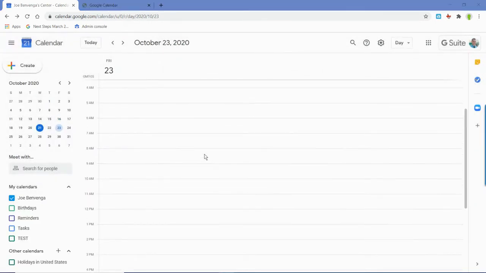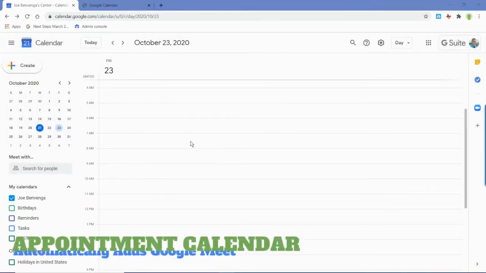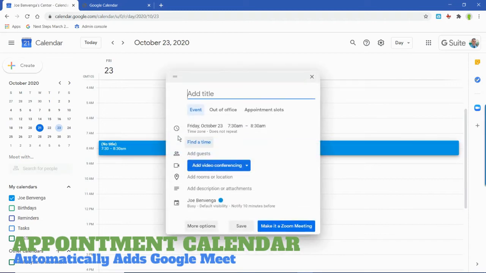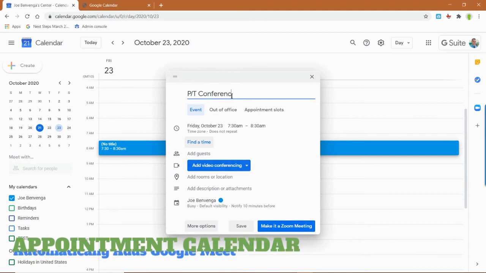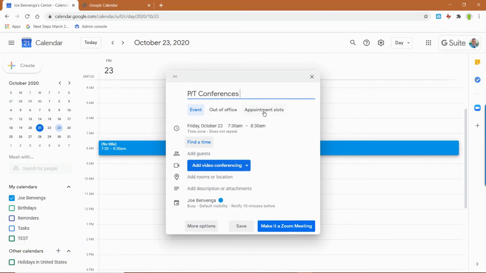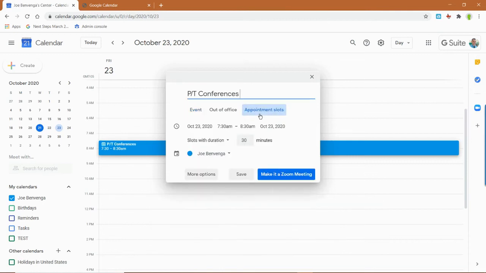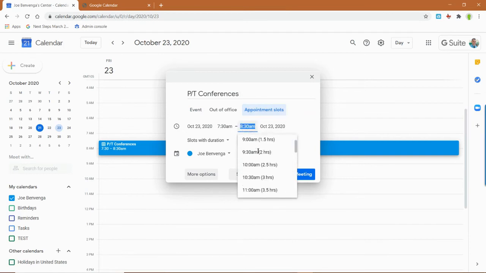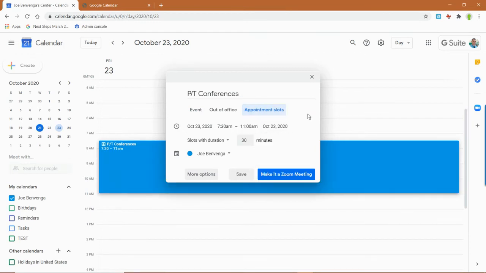Now that we've looked at individual events on calendar, we're going to transition to the appointment slot calendar. And this can be especially relevant for those doing parent-teacher conferences using Google Calendar and the appointment slots. So we're going to make our appointment slots here. And if you've created an appointment slot calendar before, you'll see that nothing here looks all that different. We still cannot add the Google Meet video conferencing here.